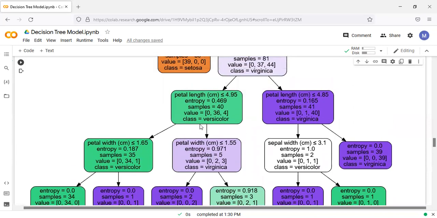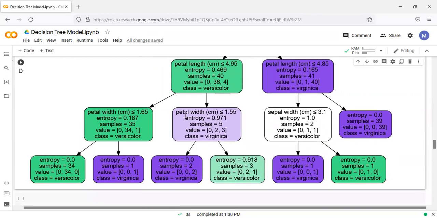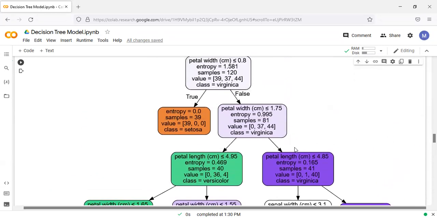Now, if you scroll up, we saw here that the petal length is less than 4.95. There are a lot of flowers which may not have a petal length of less than 4.95, which may be greater than 4.95. Then you have to look at petal width. If the petal width is less than 1.55, then you have two such flowers and they predict virginica. So this is how you can interpret some of the nodes. Let me just interpret these nodes.